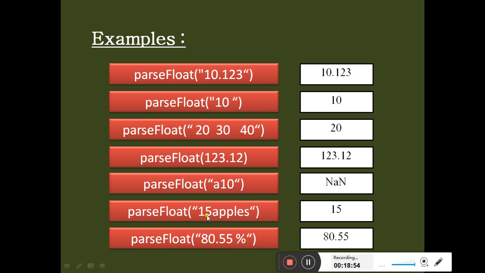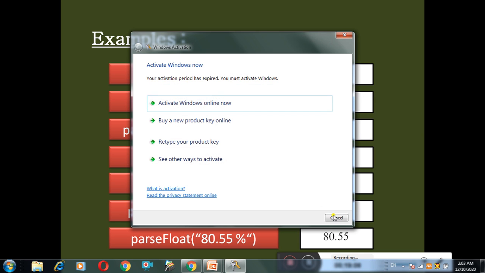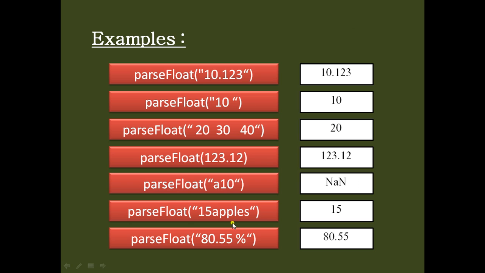Now see, in "15 apples", apples are the alphabets, right? But 15 are the digits, right? So it will convert this 15 into a floating point number, so we will get 15.00, correct? But 15.00, so it will display 15 as an output. It will avoid that 0.00 value and it will display only 15 on the screen.